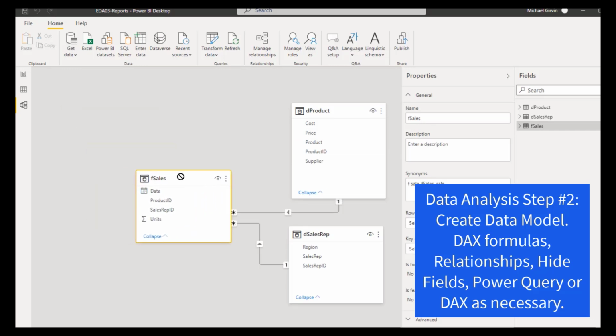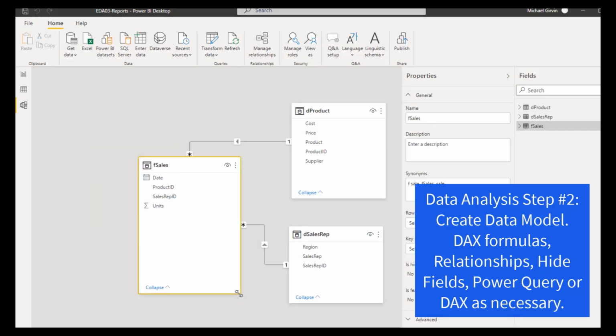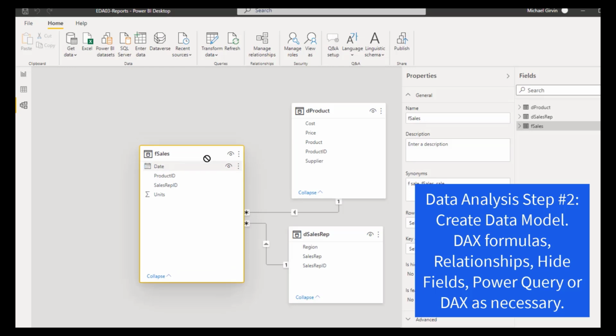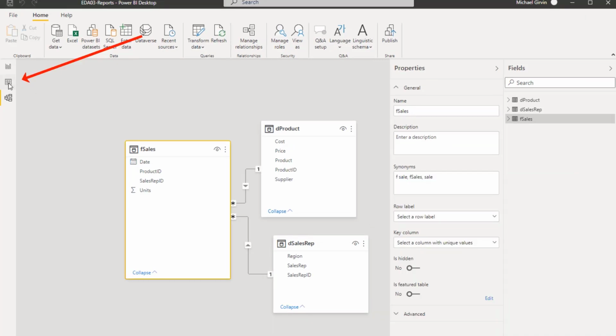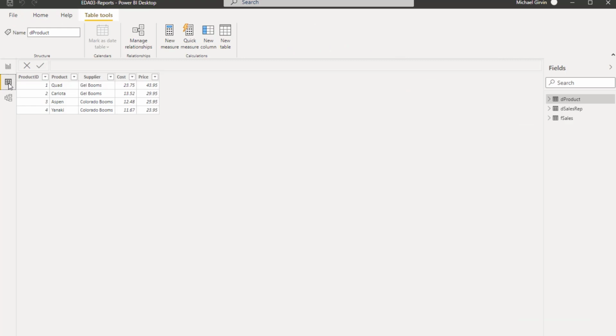It even put the relationships in. Now we have lots of measures to create in this fact table here. But our next task is to create a date table using DAX formulas. Let's click on Data or Table View. We can see we have 3 tables.